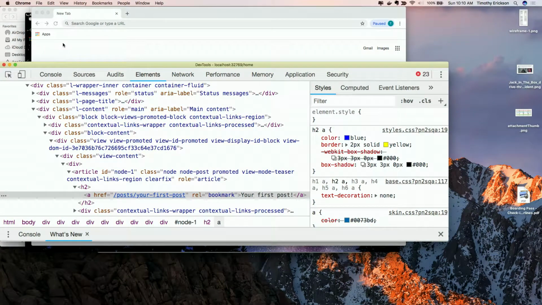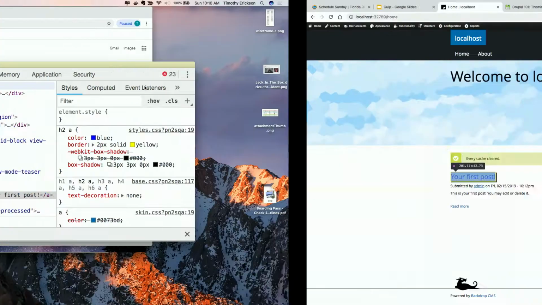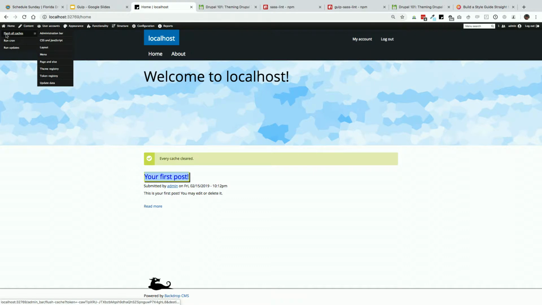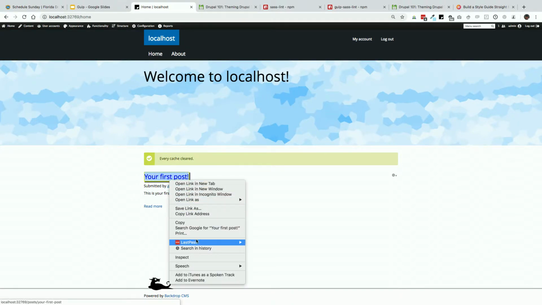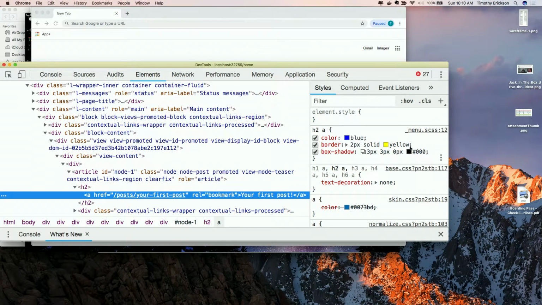And now when I go to the browser, and I have to flush the cache for this, and it doesn't remember that I was zoomed in each time, but clear the cache and inspect. And now when I look at this little piece of the H2 A, it tells me that it is in the menu.scss file, and gives me a line number, 12. So I can go right to the proper Sass file and edit that.